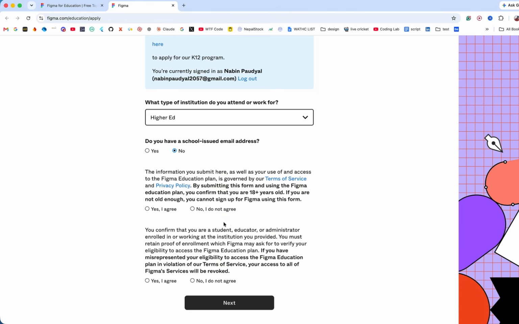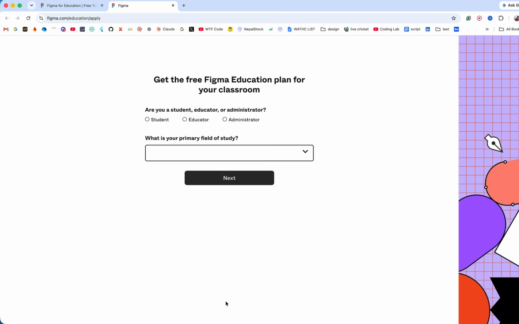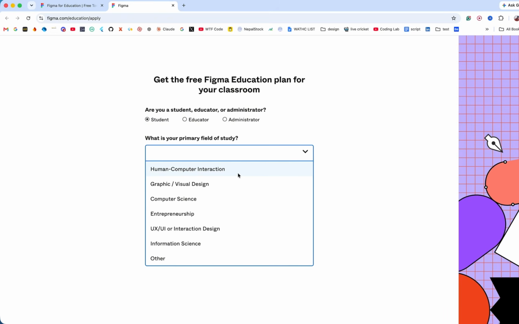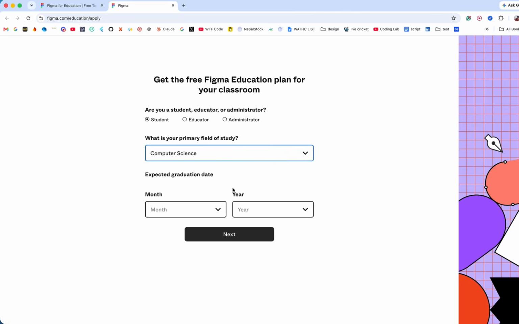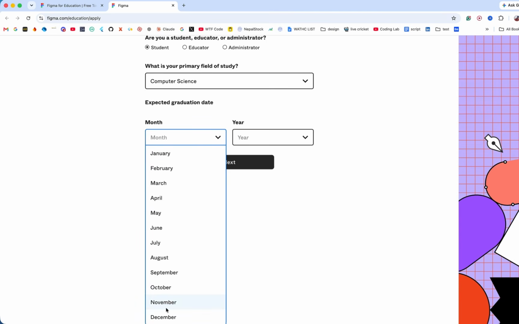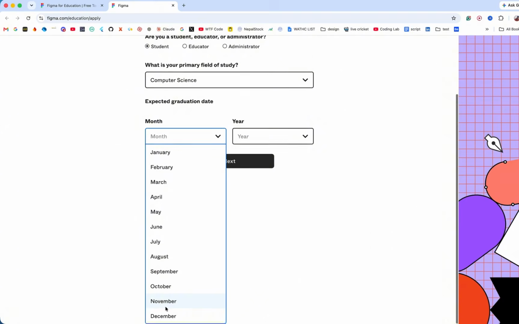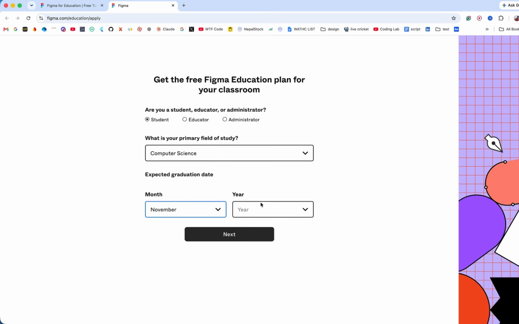Here it will ask you to confirm that your age is 18 or older. Select it, and confirm that you are a student, educator or administrator. After that, select whether you are a student, educator or administrator. I'm going to select student. And what is your primary field of study? I'm going to select computer science. Select in your respective way, and it will ask for the expected graduation date, which needs to match your ID card. I'm going to select 2027 November, and next.